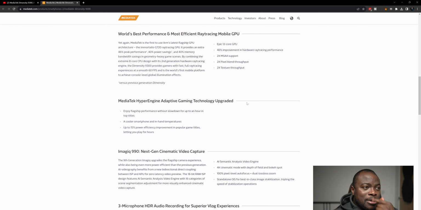Interesting. Right. Here's where we're looking at the graphics. Yet again, MediaTek is the first to use ARM's latest flagship GPU architecture, the Immortalis G720, with hardware-based ray tracing in the graphics processing unit, GPU. It provides an extra 46% peak performance, 40% power savings, and 40% memory bandwidth savings in geometry-heavy game scenes.